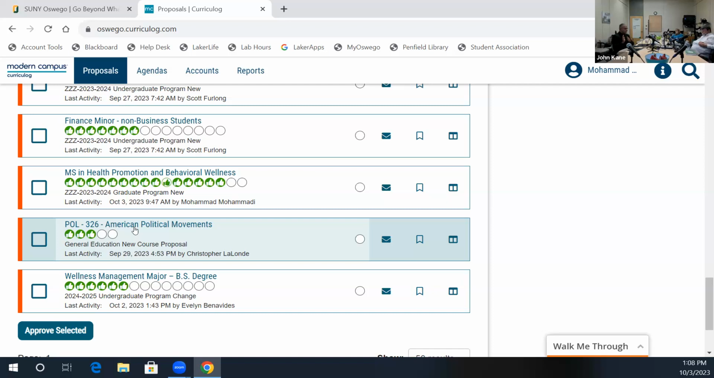It has to go to the Council for General Education, and it also has to go to the Council for Undergraduate Curriculum updates, which is really college catalog stuff that is controlled with that process.